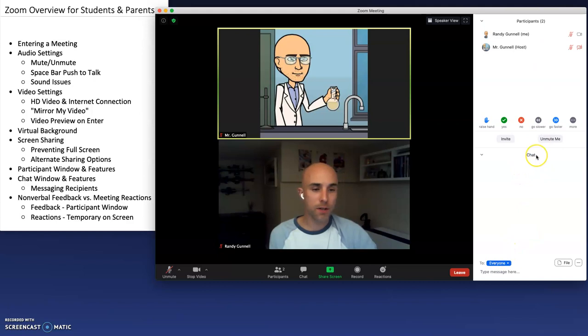Now in the chat window, there's really not much to look at other than the fact that you always want to make sure you're messaging the correct person. So it defaults to everyone. Now you can also just message the teacher or the host of the meeting, or depending on the settings, sometimes you can message other people in the Zoom.